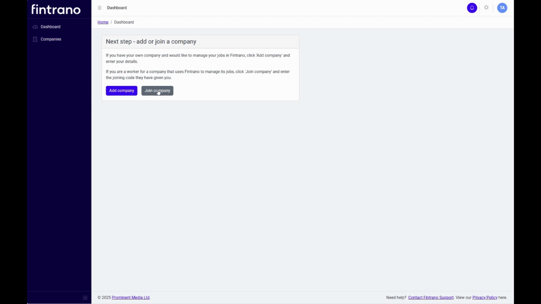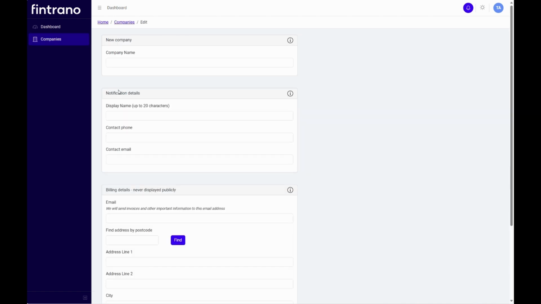Now, if I was a worker, I'd click join company, this grey button, and it will ask me for a code. We'll go into that later. But today, what we're going to look at is creating a company or adding a company. So I click on the blue button on the left.